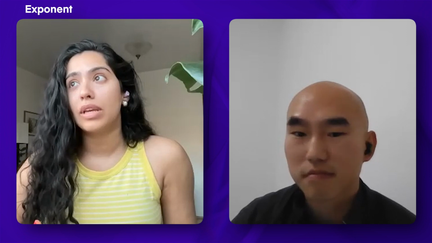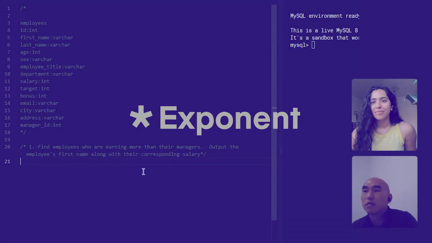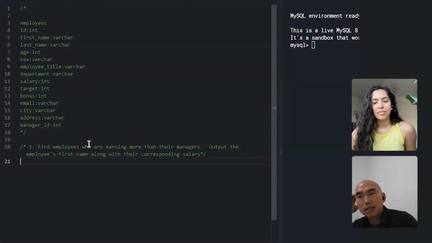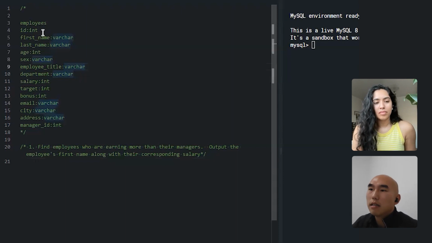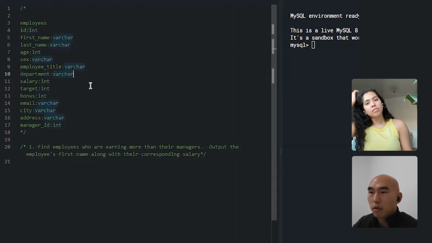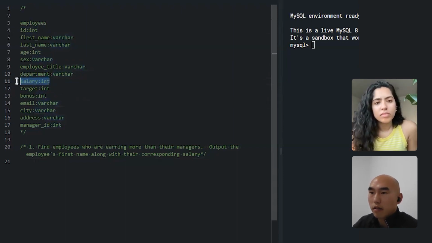Find employees who are earning more than their managers at your company and output the employee's first name along with their corresponding salary. So with the data set of employees, I see that there's an ID corresponding to the employee, their salary, as well as their manager ID.